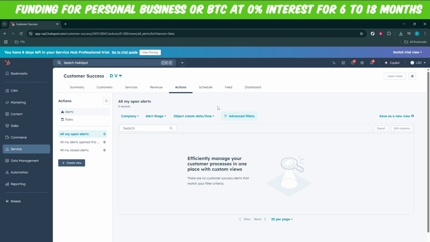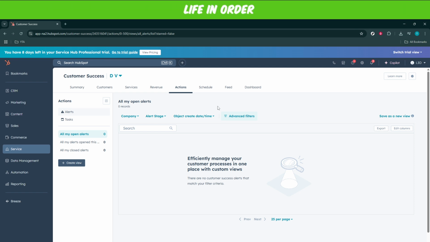And there you have it, a straightforward guide on navigating HubSpot for customer service. By following these steps, you're well on your way to enhancing your customer service operations, ensuring that you not only meet but exceed your customers' expectations.